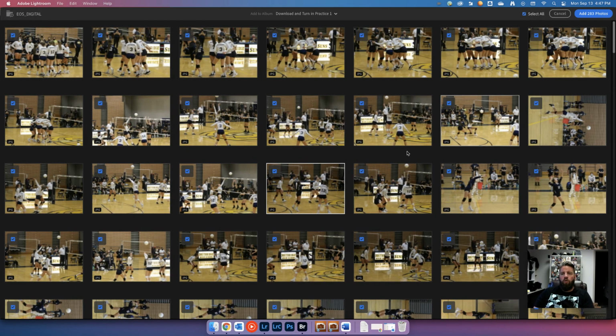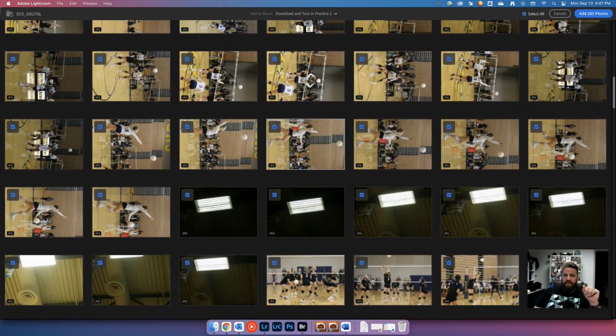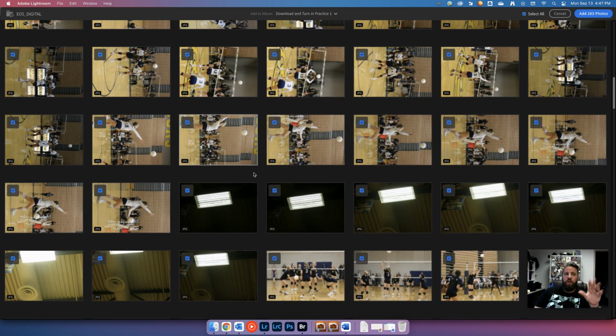And all 283 of these photos are now going to be added to download and turn in practice one. Now, I know you're thinking, hold up, Johnson, I have photos on my memory card that I don't want to be part of this album. What do I do? Well, this is why we format a memory card before we shoot, so we don't have this problem. But let's say I only wanted these first 20 photos here and I didn't want the rest of them. Or let's say I only want these 20 right here in the middle. Let me show you how to do that.